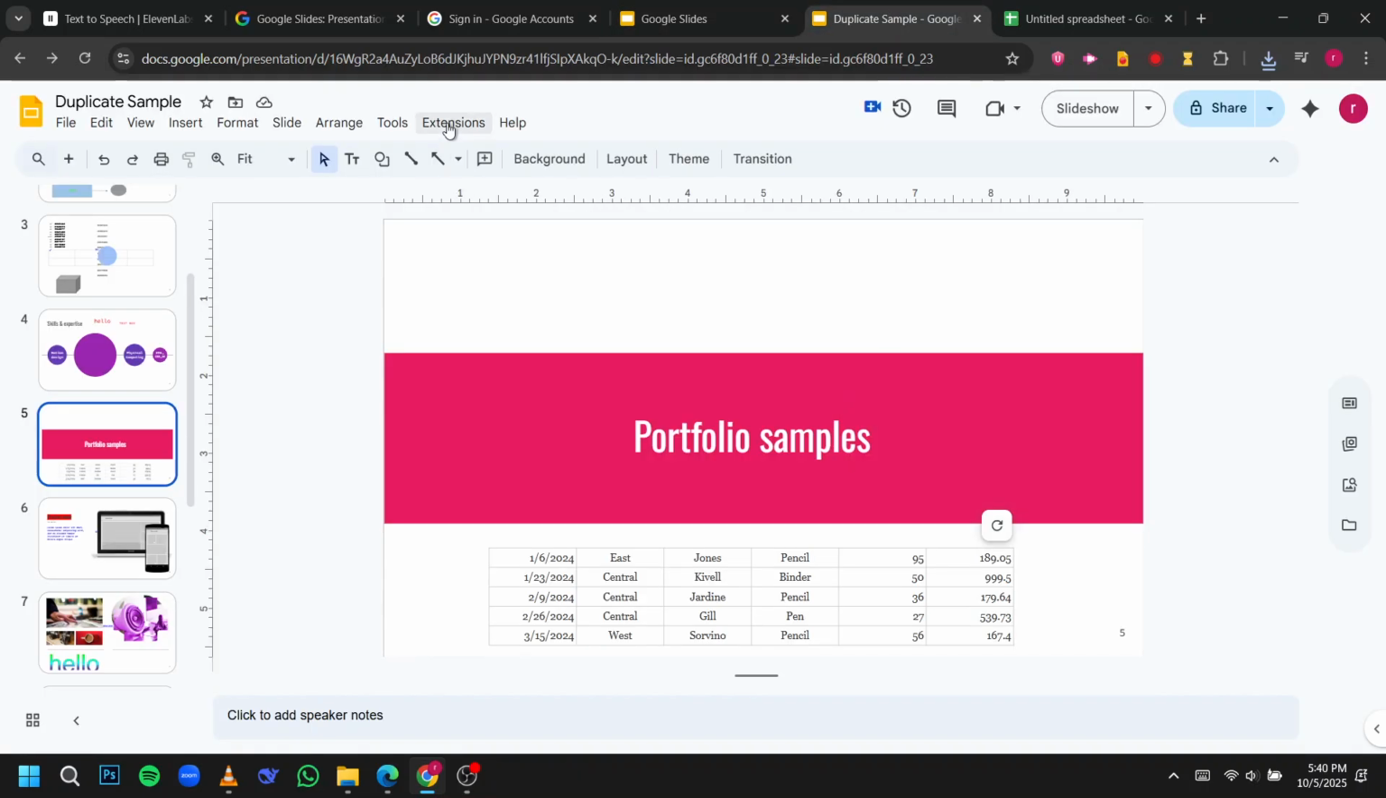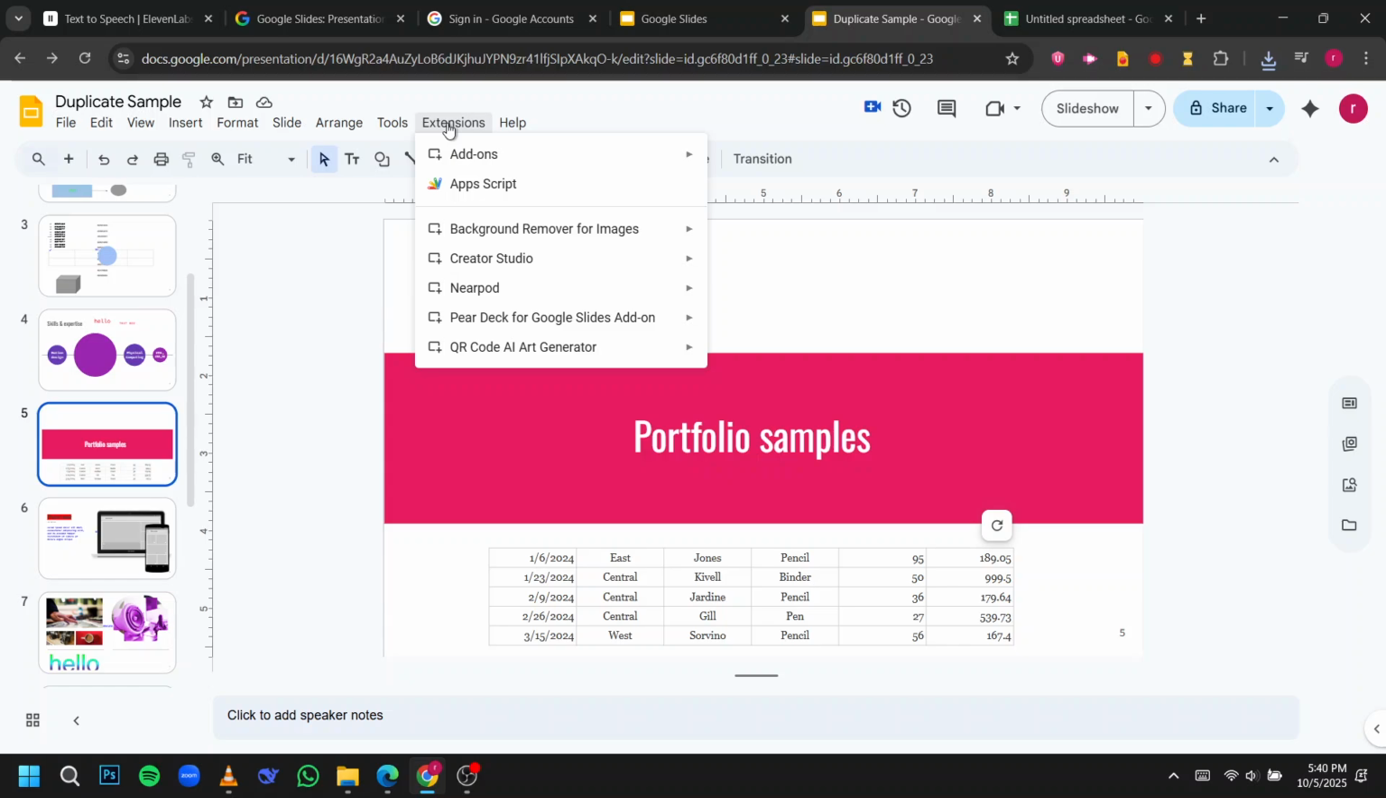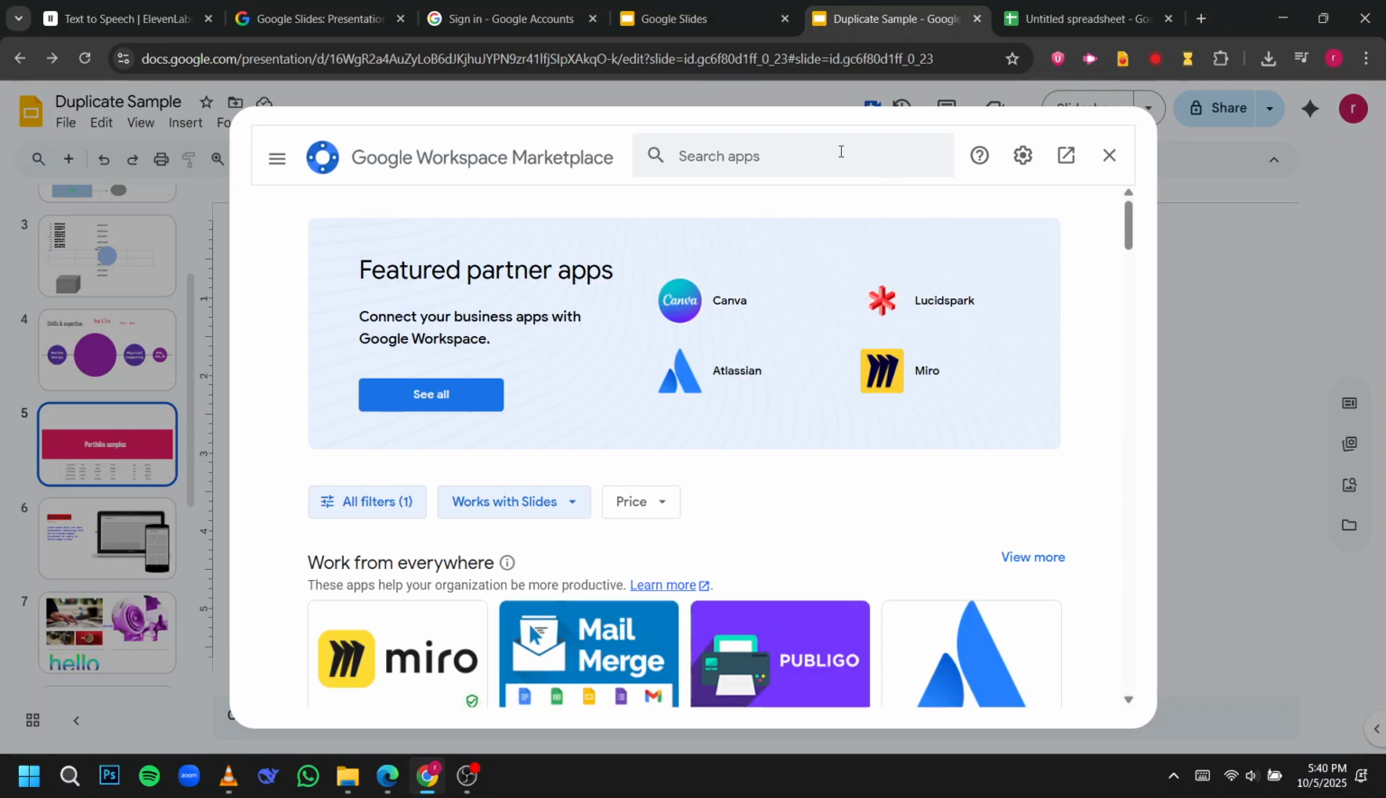With your presentation ready, navigate to the Extensions menu on the top bar of Google Slides. Click on Extensions, then hover over Add-ons and select Get Add-ons. This will open the Google Workspace Marketplace where you can find extensions to enhance your Google Slides experience.